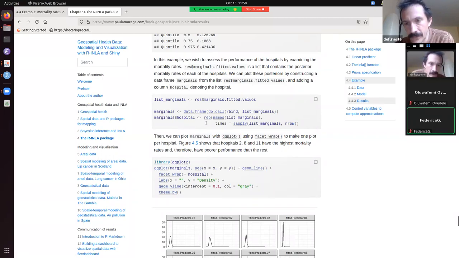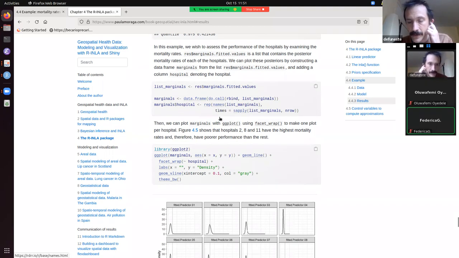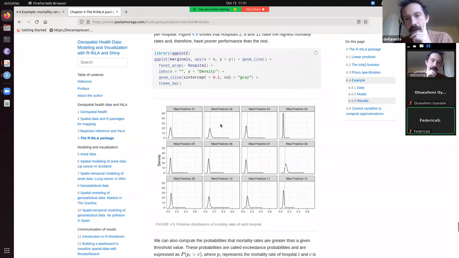Then you need to add the hospital back, because what you get is just a data frame with the marginal values, and you want to reproduce the list of the hospitals. And then you can get the posterior distribution of every mortality rate for every hospital.